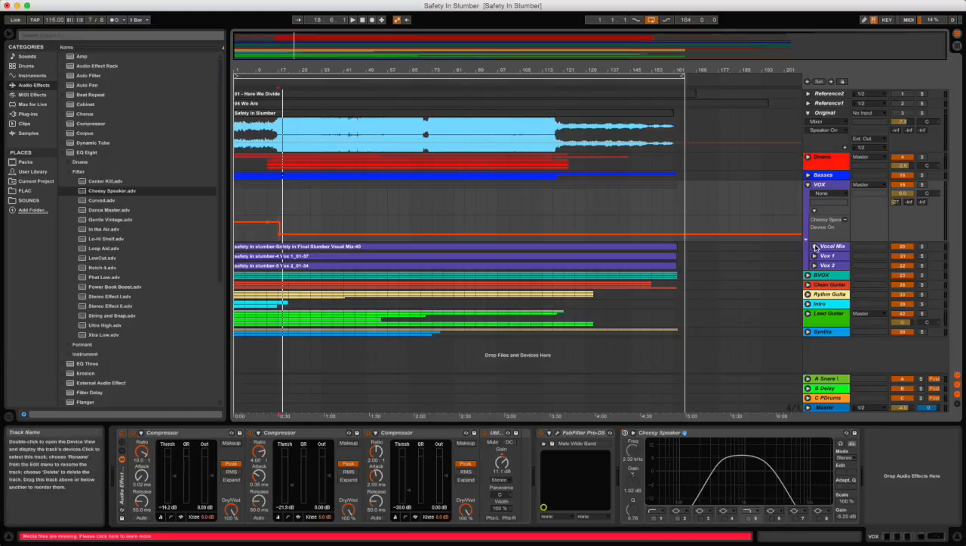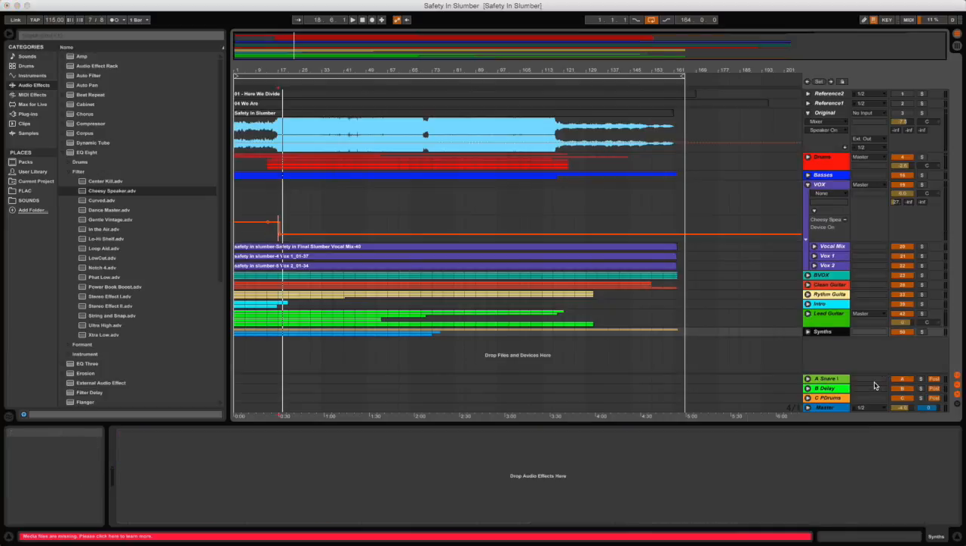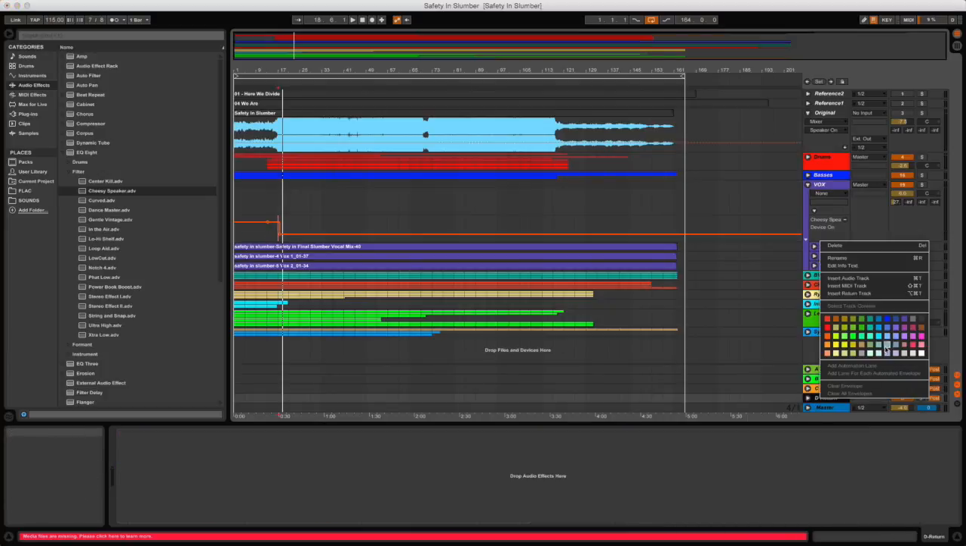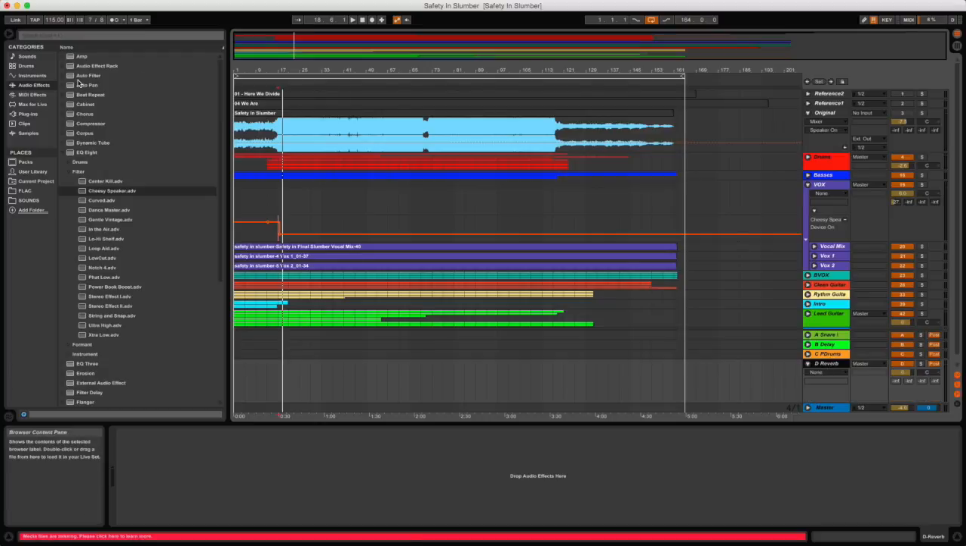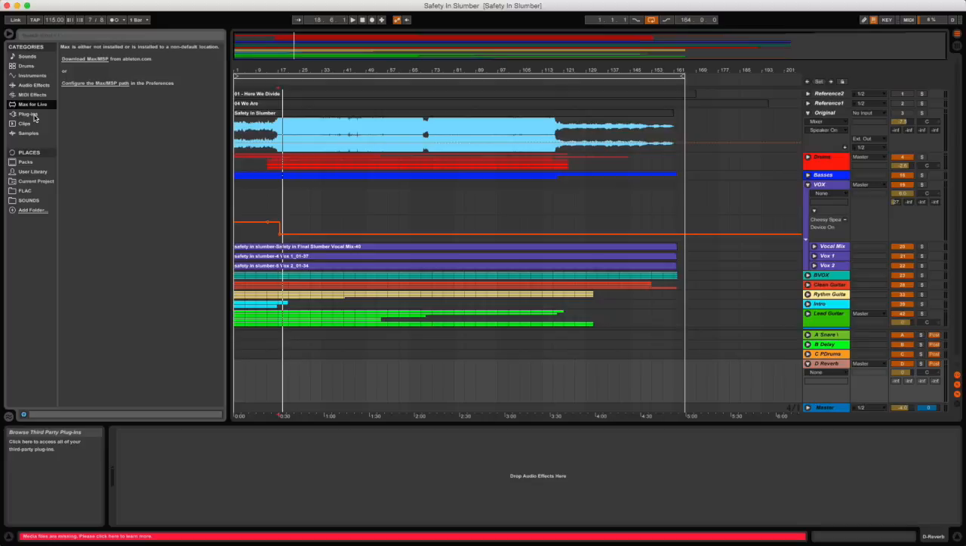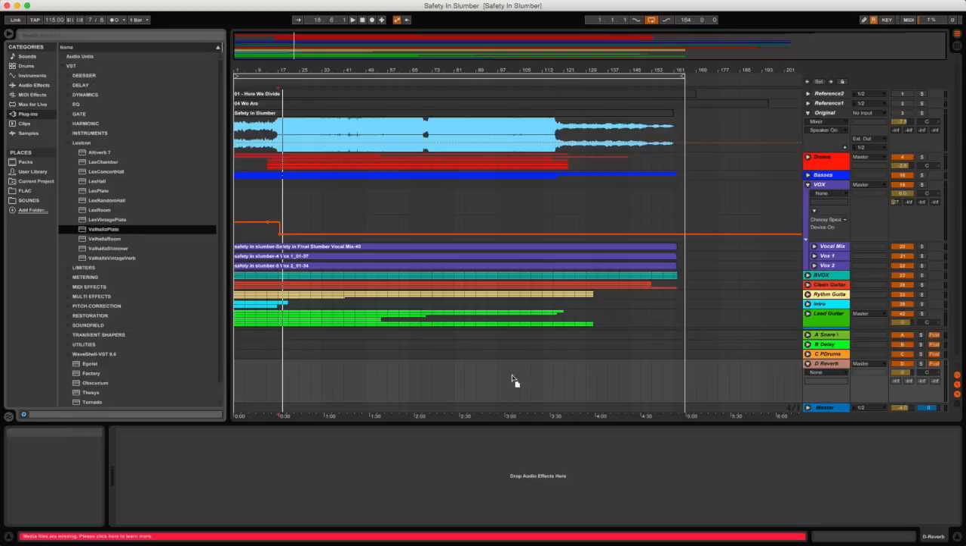But what I'll try first is I'll bring in a new return track. I'm going to call this reverb. Now, one of the reverbs I love to use is a plate. Let me save this first. I love using plates, especially on male vocals. Just gives them a little bit more body. I'm going to use the Valhalla plate for this one.